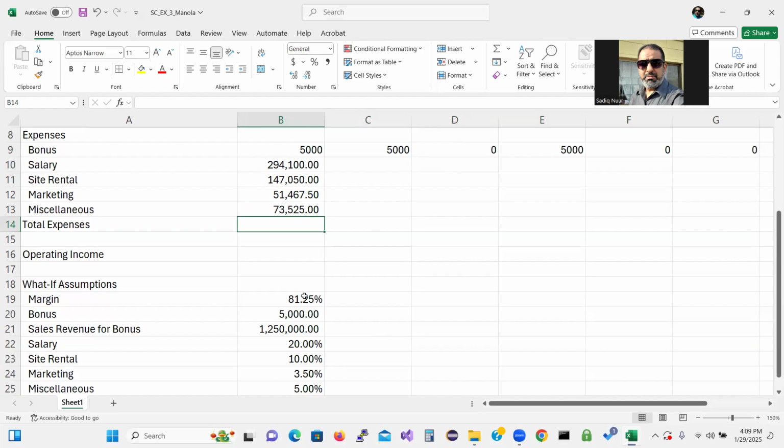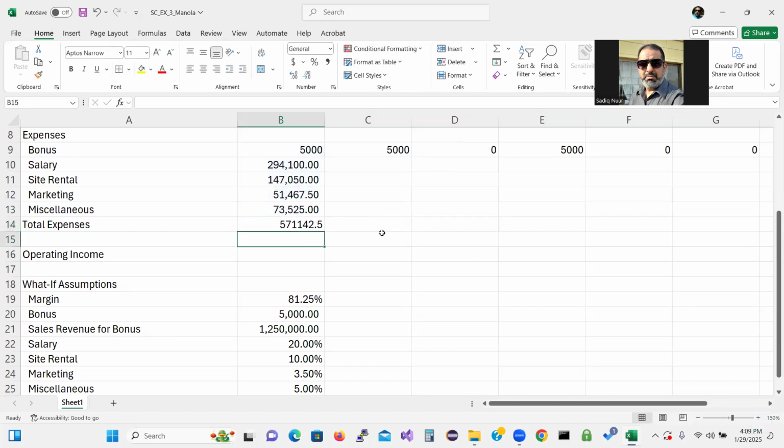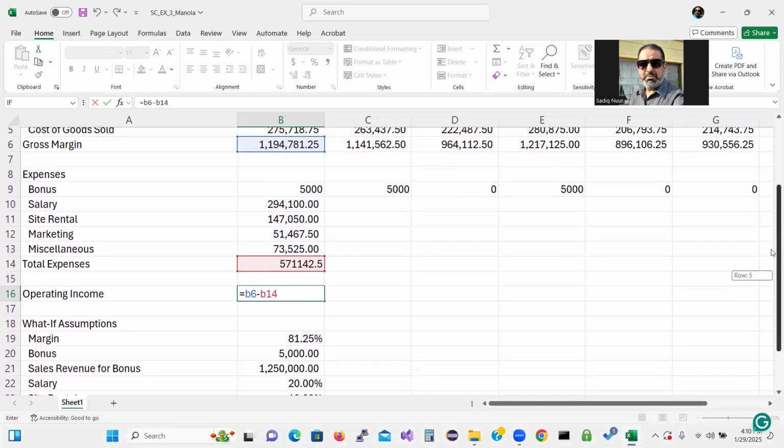Now the next is to get the total expense. So you will go to the editing, click the sigma sign and sum. My range from B9 all the way to B13. So perfect. Press the enter key. Now the last one is your operating income: equal B6 minus B14. B6 at the top is your gross margin, minus the total expense.